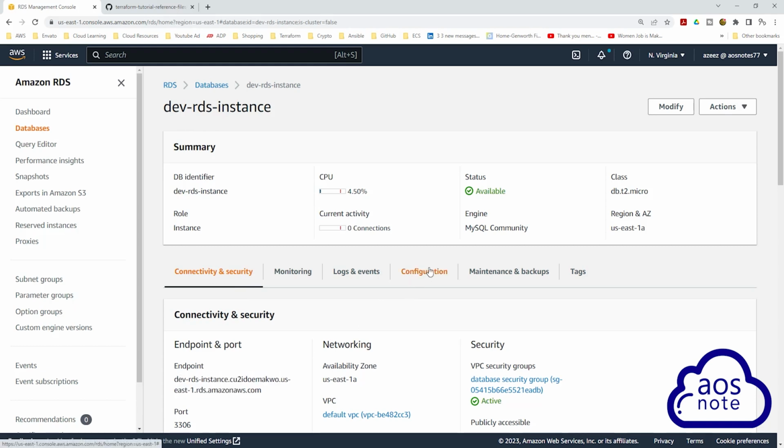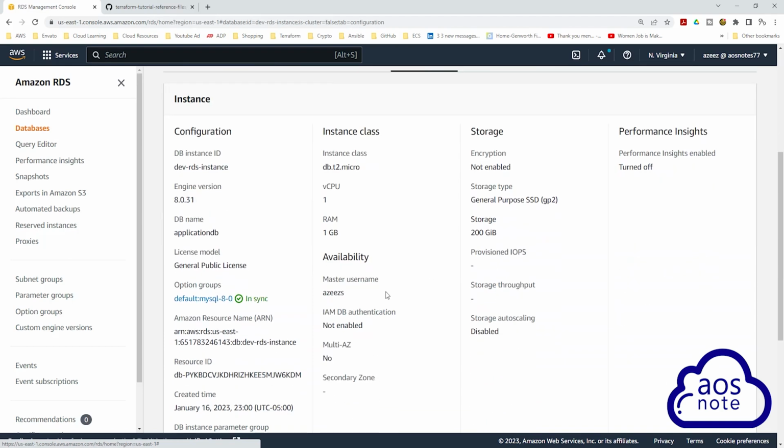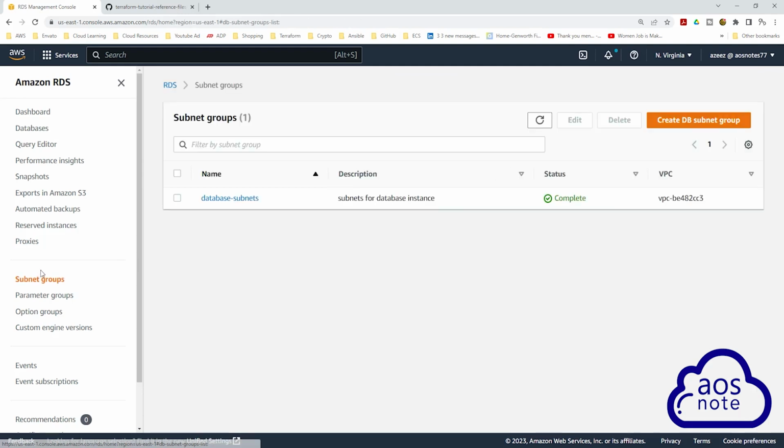And on the Configurations tab, if you scroll down, here you will see the master username we entered in Terraform, and here you will see the database name we entered in Terraform. Next, if we select Subnet Groups, in the Subnet Groups, you will also see the subnet group that we created with Terraform. This is how you use Terraform to create an RDS instance.